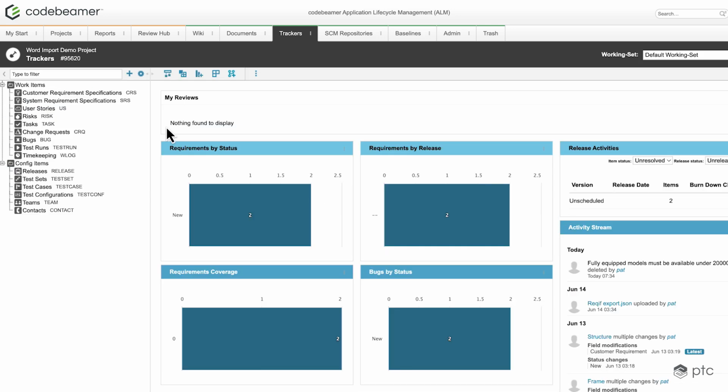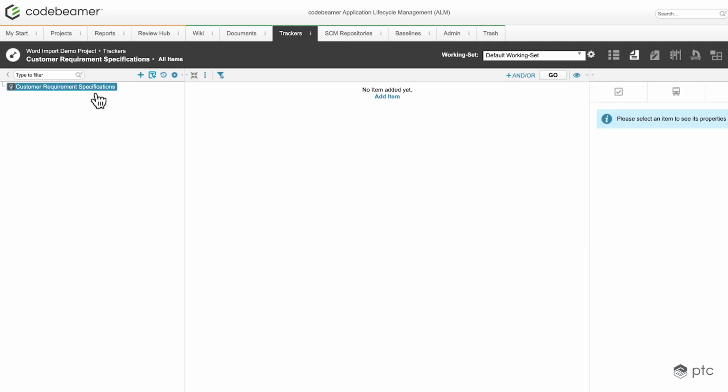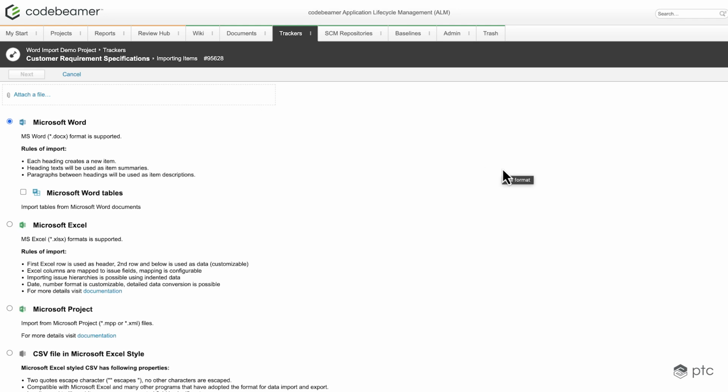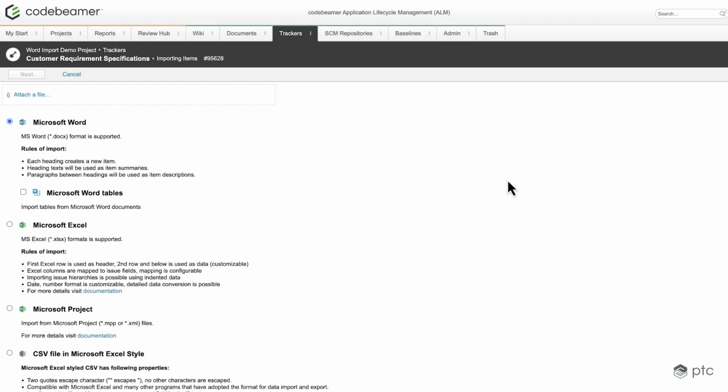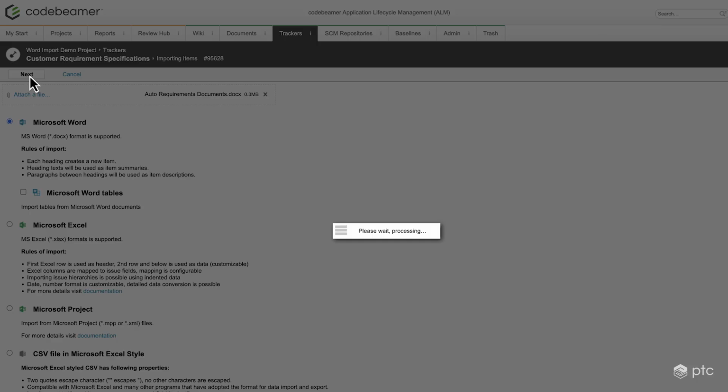So now that we've seen how to import into one tracker, let's see how to import our document into multiple different trackers. For that, I'm just going to open my custom requirement specification and select Import. We're going to use the same document, but this time we're going to split it into 3 different trackers. So let me go ahead and attach that file. Now that it's uploaded, let's click on Next.